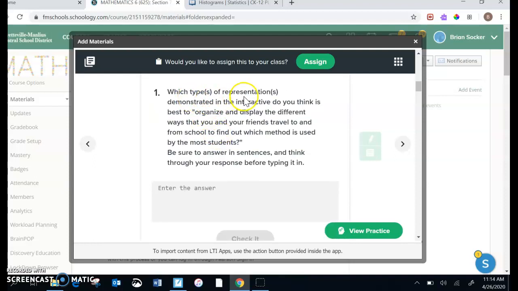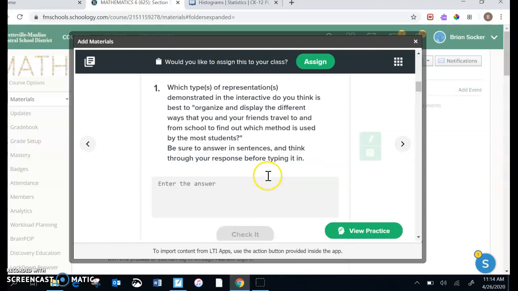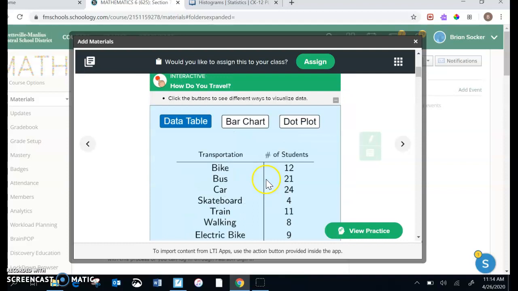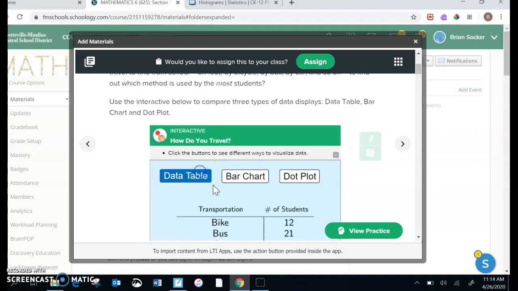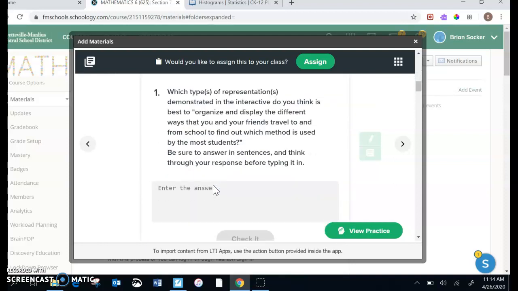Which type of representation demonstrated in the interactive do you think is best to organize and display the different ways that you and your friends travel to and from school? Be sure to answer in complete sentences and think through your response before typing it in. Again, this is more what you think, so kind of a personal preference. And of course, just make sure that you defend it with some sort of reasoning or evidence.